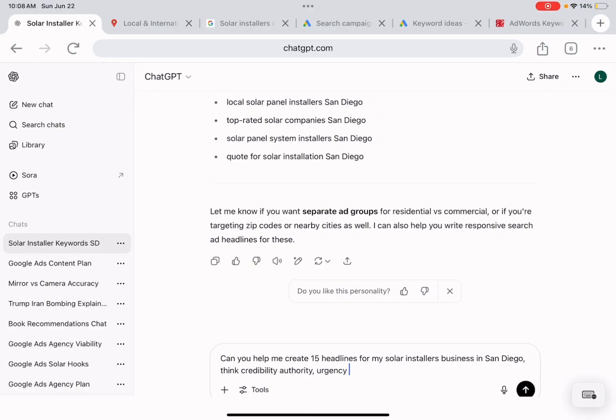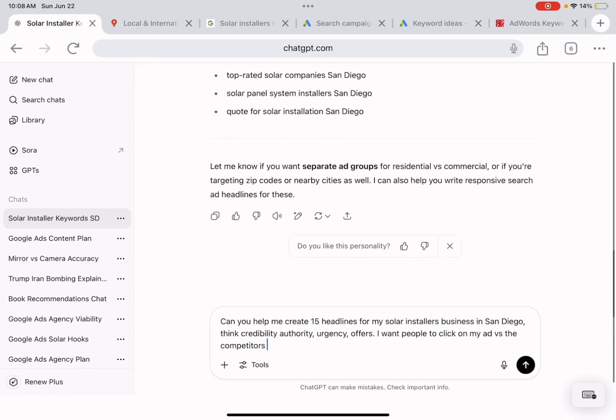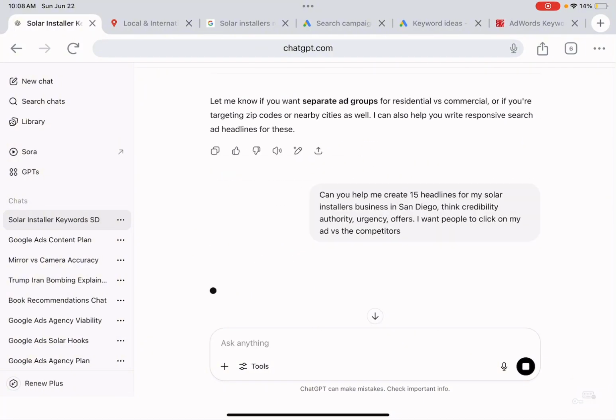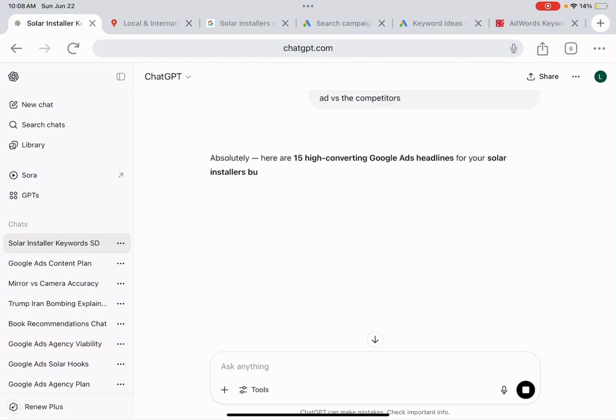Urgency, offers, right? If you guys can think of some offers to get people to click on your ad, whatever it may be. I want people to click on my ad versus the competitors. Very straightforward. And that's basically something like that. Go and click on it. And then boom.